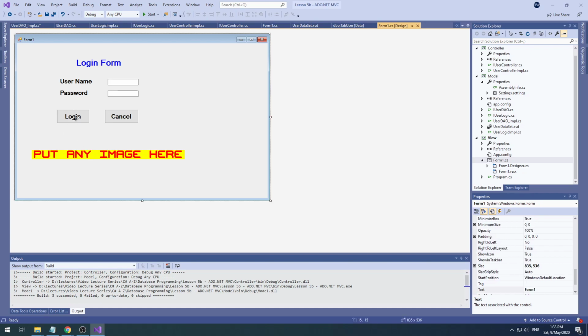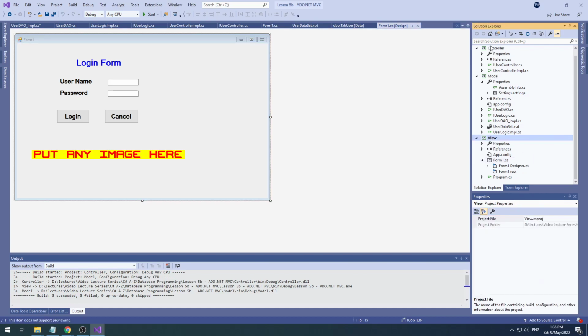In the login, the view is the login, the controller classes are in the controller, and the DAO and the logic are in the model. As you are aware, the view will not connect to the model. It will connect to the controller. Look at lesson 5a in this series to understand that. So the view should get connected to the controller.